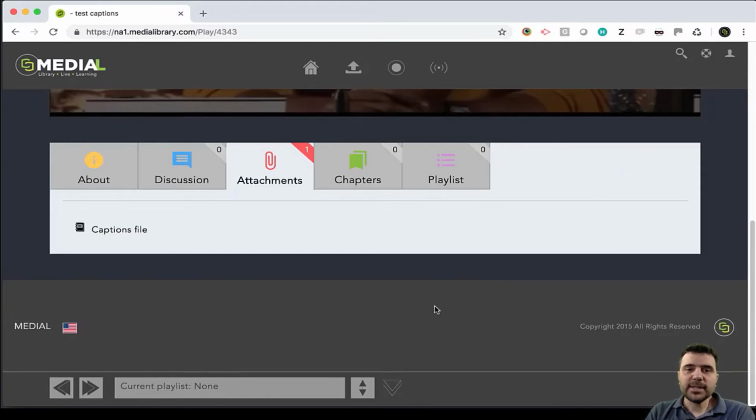Another point of interest here is that if the user ever wanted to download the captions file, it appears in the attachments section within Medial, so that file can be downloaded and edited if they wanted to, or just supplied to somebody as a transcript.